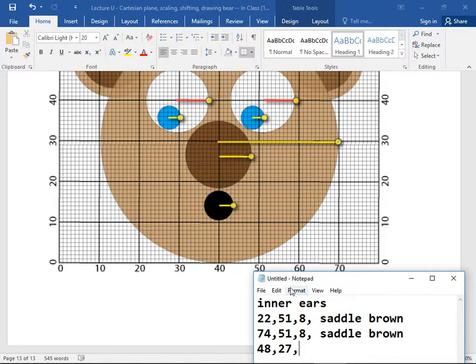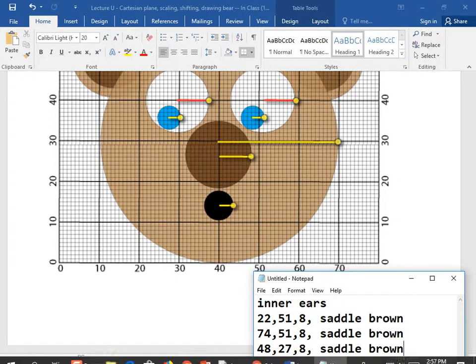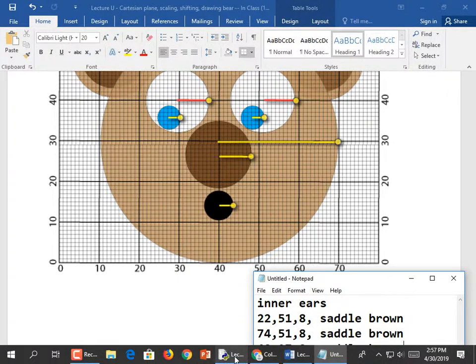That looks like it also has a radius of about 8. Okay, so now I'm going to actually go and add those circles to my code.